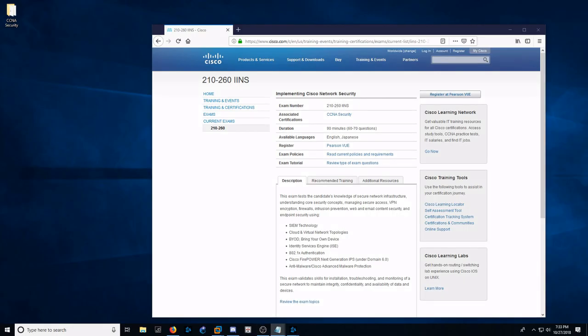Hey guys, I'm going to show you how to install a Cisco Virtual ASA image in GNS3 and also how to make it configurable through Cisco ASDM.